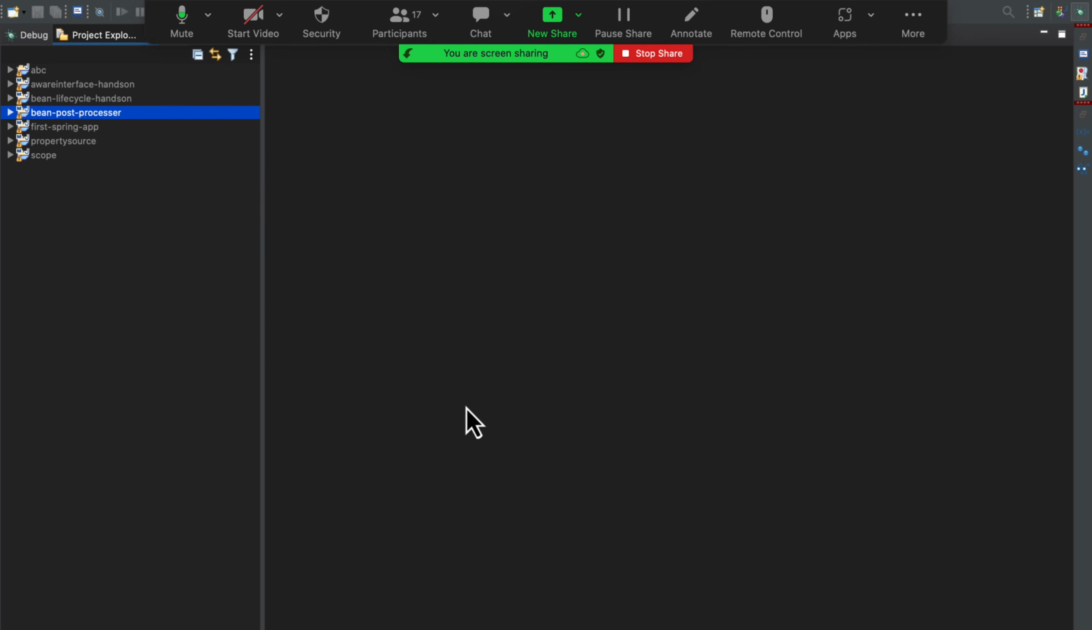So in the last session, we were speaking about the Bean Lifecycle, right? And we went through a few processes. We understood the initialization method that we have inside the Bean Lifecycle. We understood about a factory interface called BeanFactoryPostProcessor. And we have also learned about something called BeanPostProcessor as well, okay?